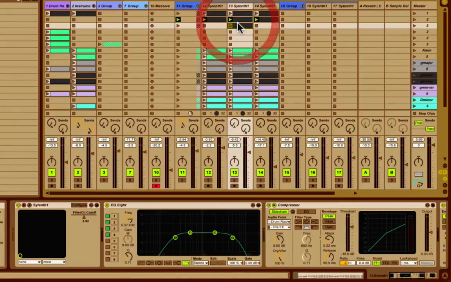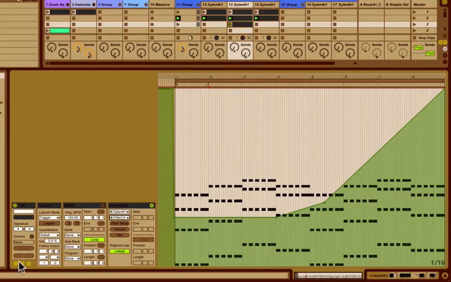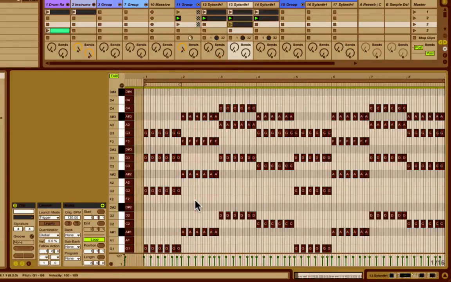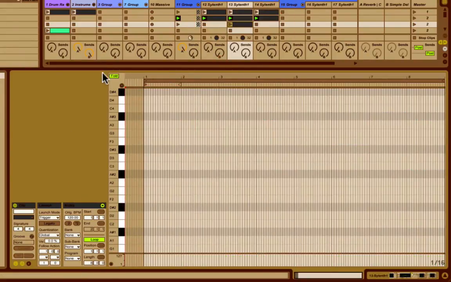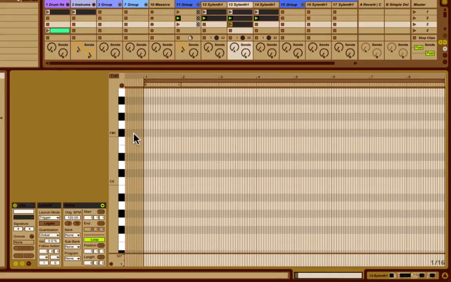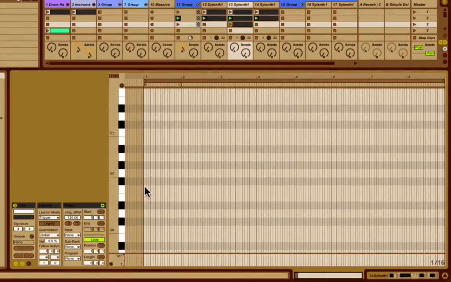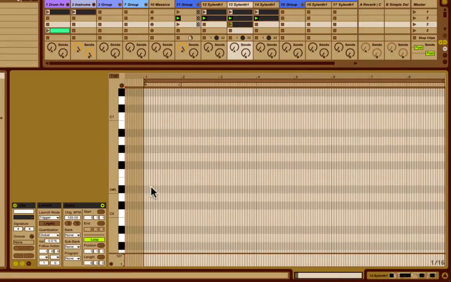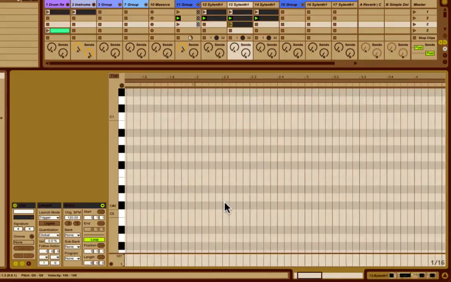So let's do a major scale now. I'm just going to select all, get rid of that. And let's go down to G1. So G1, where the hell are you? Whatever, G0 will be fine. Here it is. Got it.